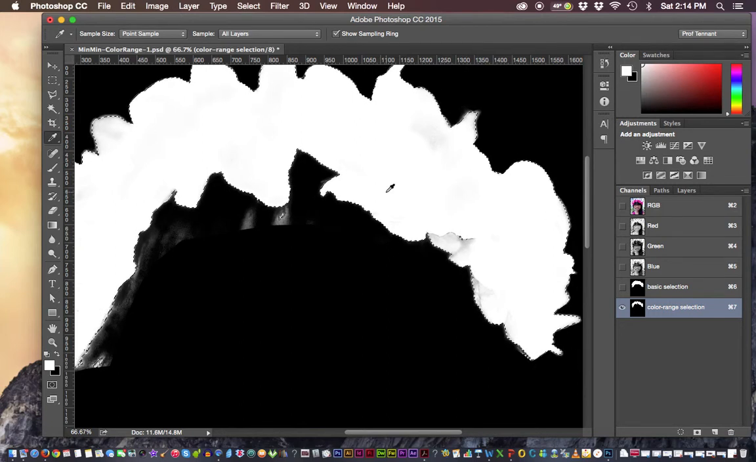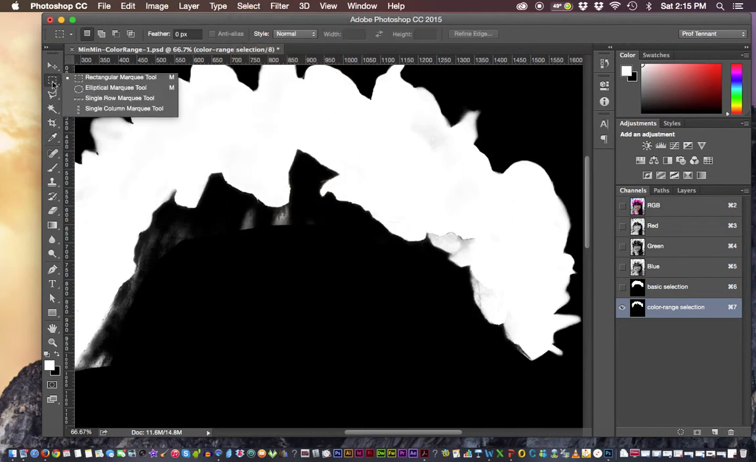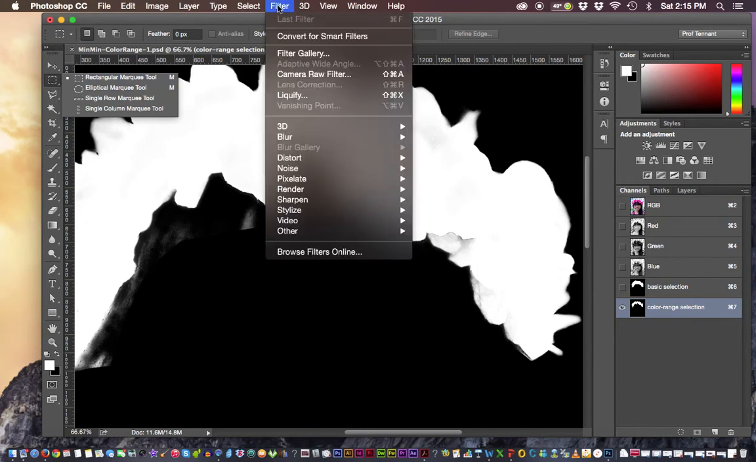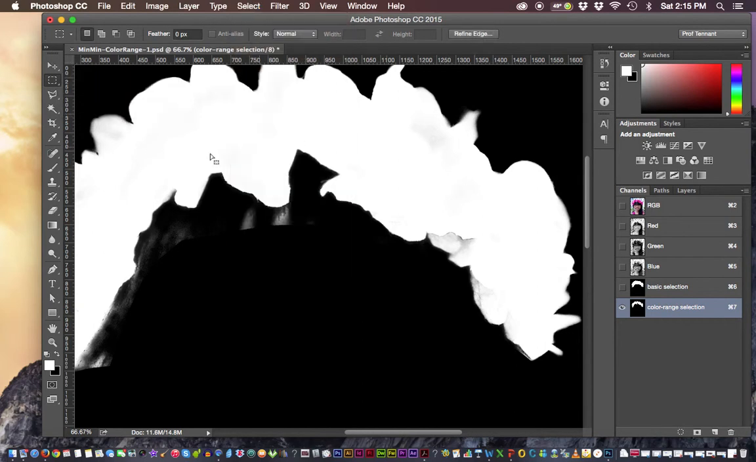selection there. So deselect, that is either Command or Control D, or using a marquee and click in elsewhere, or you want to go to the select drop down menu and choose deselect. So that will get rid of the active selection.